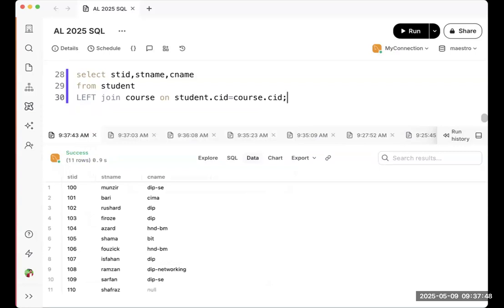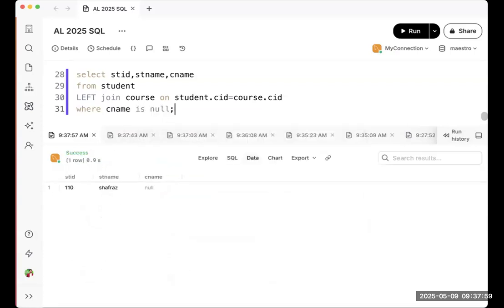I wanted to get only Shafra's detail. A student who has not done a course, I can say where C name is null. I think Shafra's details only will come. Can you give me the details where C name is null?